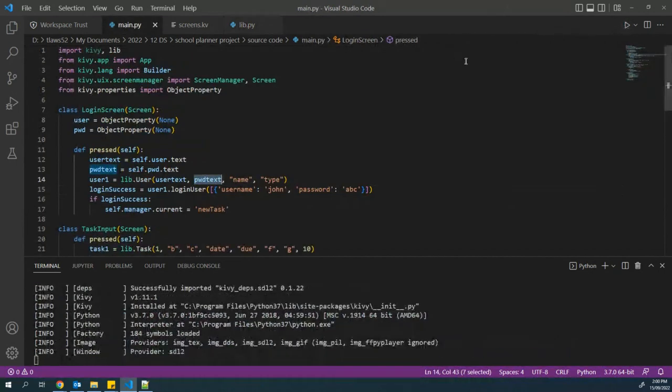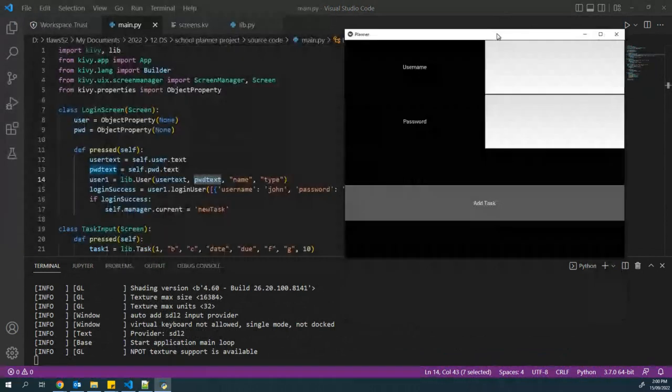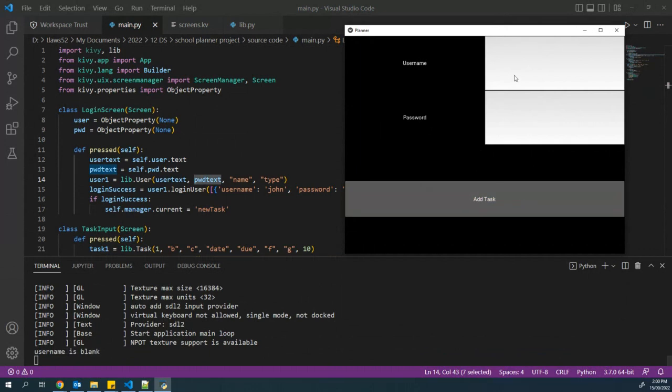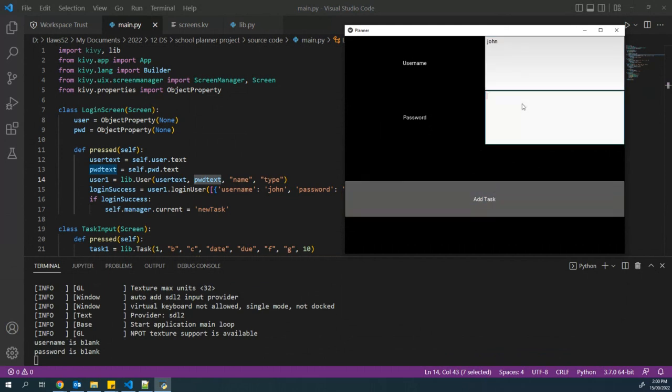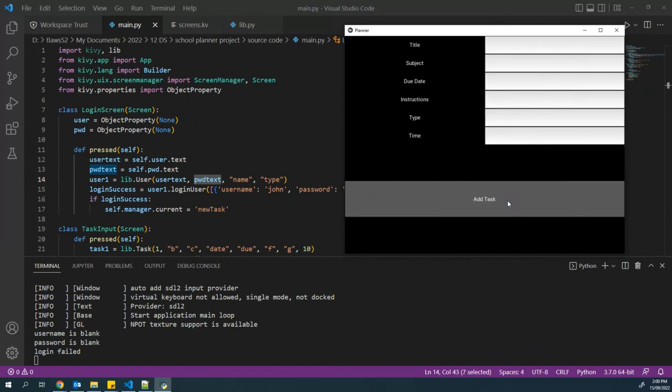So if we test this out and bring it over, as I said, you will notice the slight tweak in the look. The button looks a bit different, but that's okay. Right, so if we click Add Task now, you can see it gives us username is blank. We add John. Password is blank. So we'll just use the wrong password just to get the other error message, logging failed. But when we successfully have our username and password, it then transitions as we had previously.